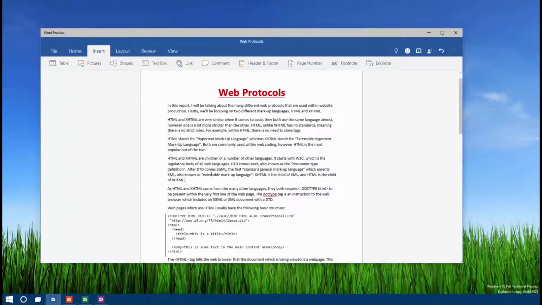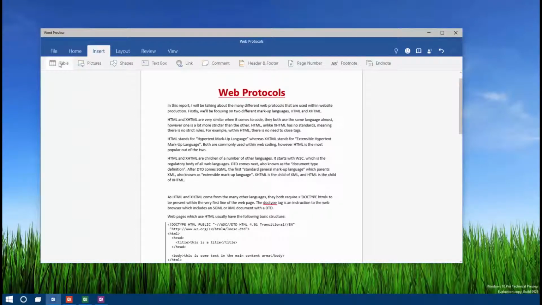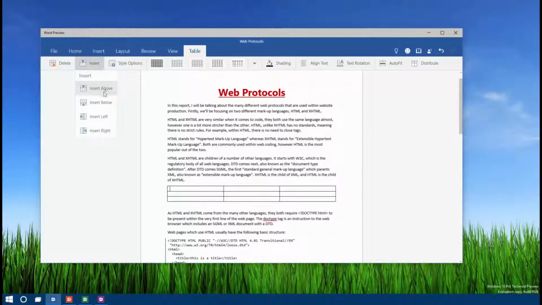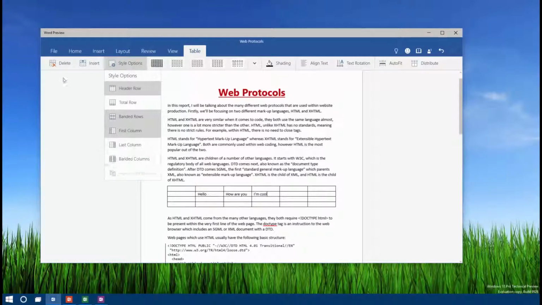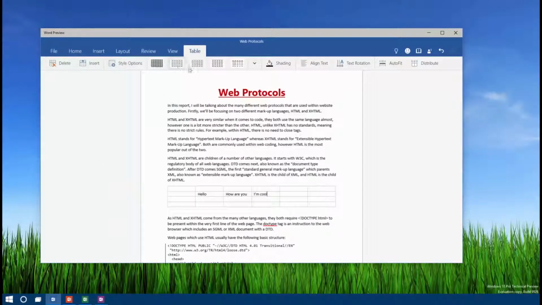So if I want to insert a table here, just make a space for it, and I can insert table. I can insert more columns above and below, left and right if I need to, and I can fill them in like you would expect. So hello, how are you? I'm cool, so on and so forth. You can change the style options, you can delete, you can make it look better or worse, change the shading, text alignment, text rotation, and so on and so forth.